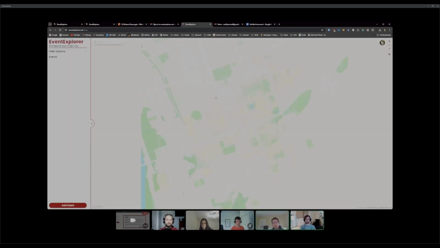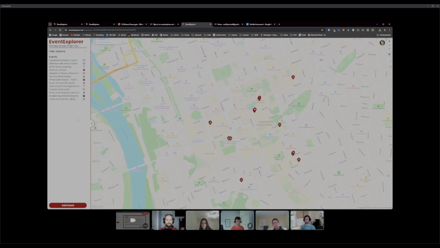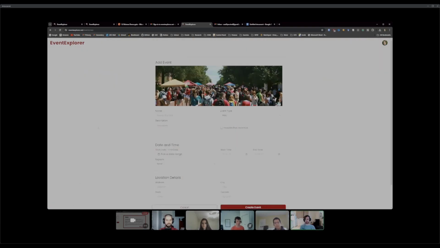So once you're on here, you can click on Find Events, and that allows you to view the map here. And then, since I'm an event organizer, I want to create a new event to show off what I'm doing this week. So I click add event and it takes me to the add event page. And I can add a picture for what the event's about.